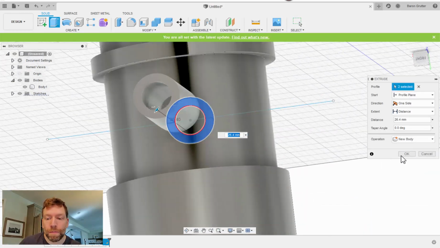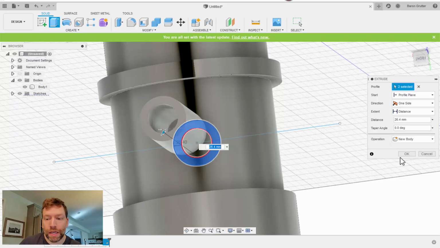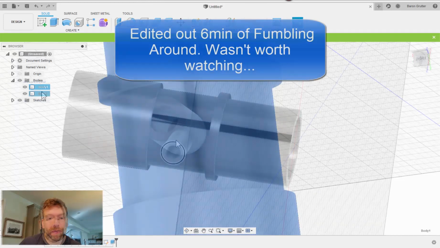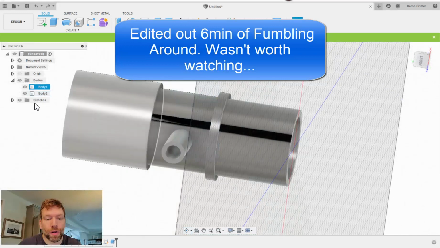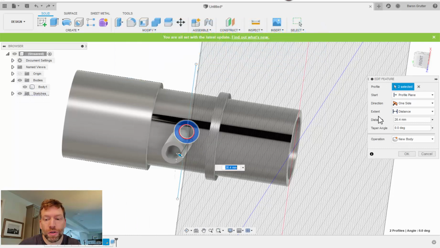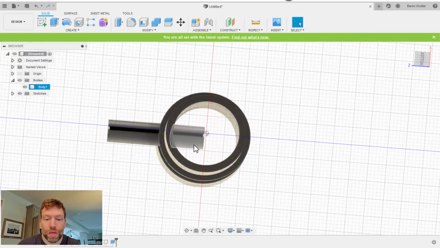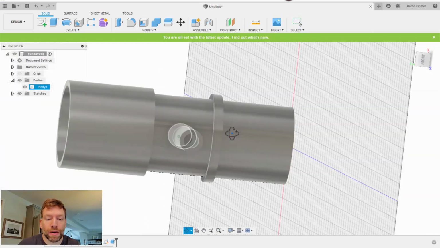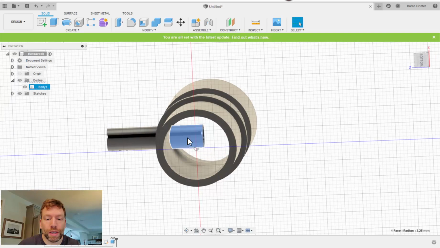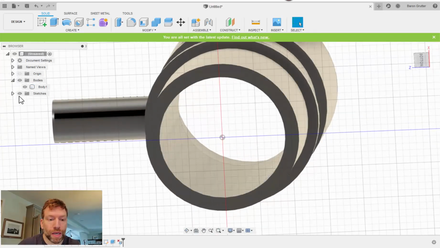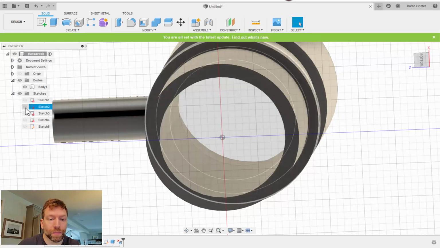So when you do this, if I just now click OK, I now have two different bodies. And okay, we've gotten all the way back to the point where I'm going to hit edit feature and I'm going to go ahead and just say join, because that's how, in my mind, that makes the most sense. So by doing it here, now I'm just going to click here and hit delete. And now I'm going to go ahead and turn the sketch back on.